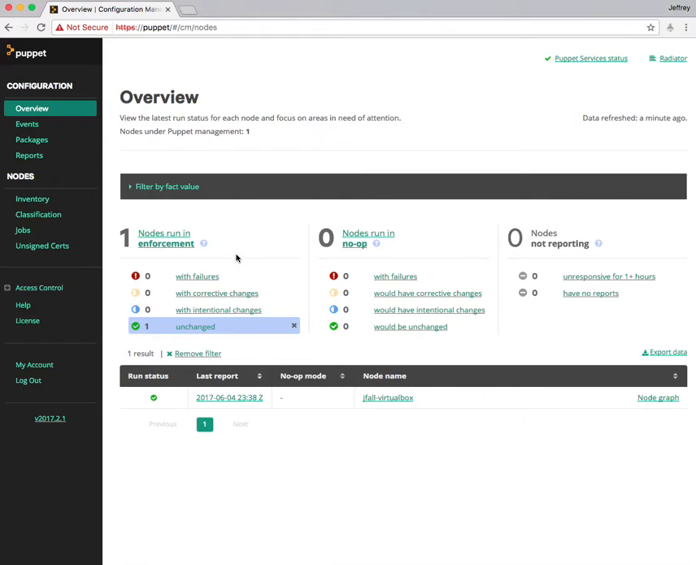Okay, so we have one node unchanged. No failures. What this means is I haven't run a manifest recipe against this node yet. So now let's do that in our next video.